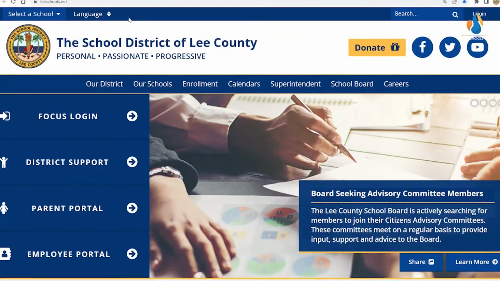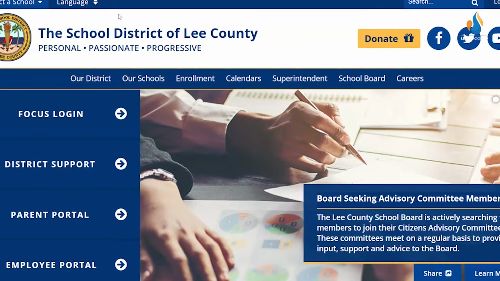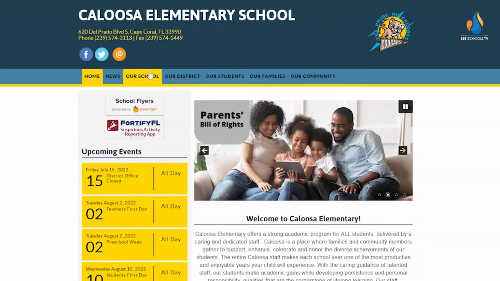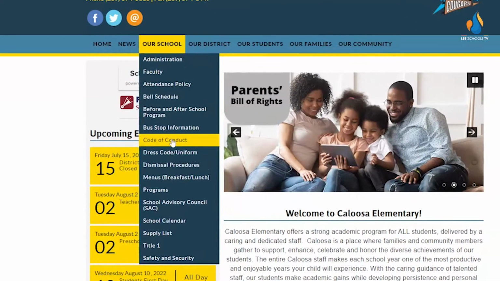You can find the Student Code of Conduct in a few different places. A digital version is available on the school district website, leeschools.net, under Our Schools, or you can go on your school's website under Our School. You can also find a paper copy at your school.